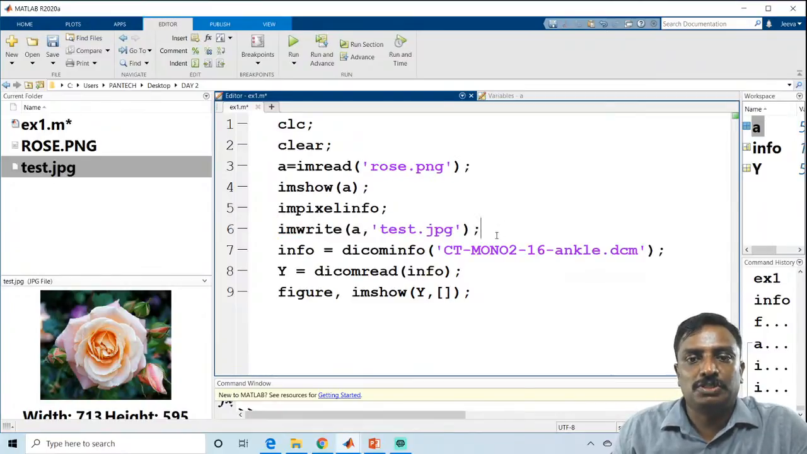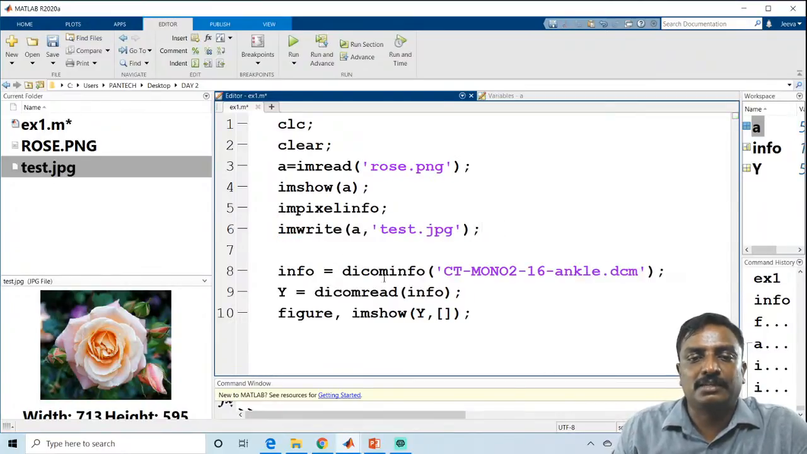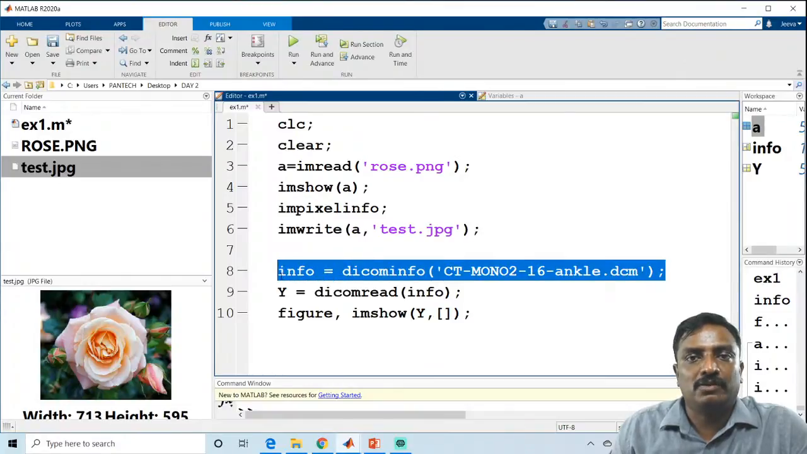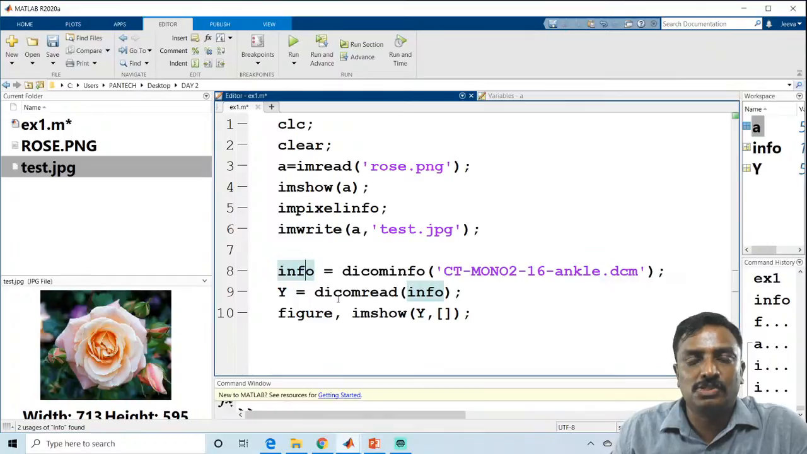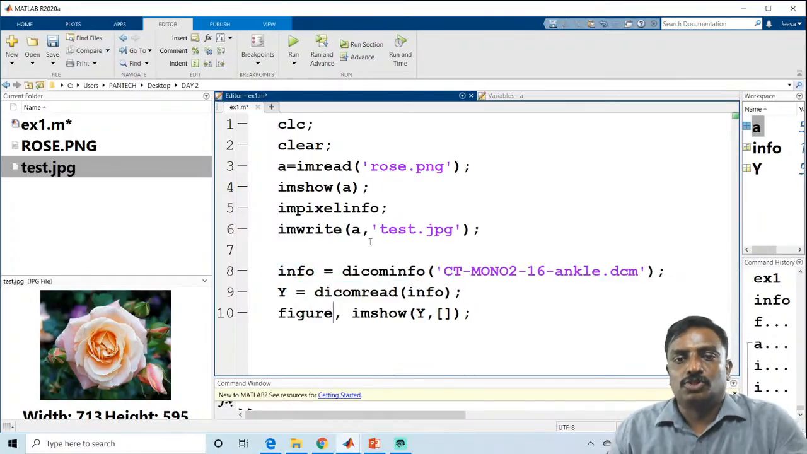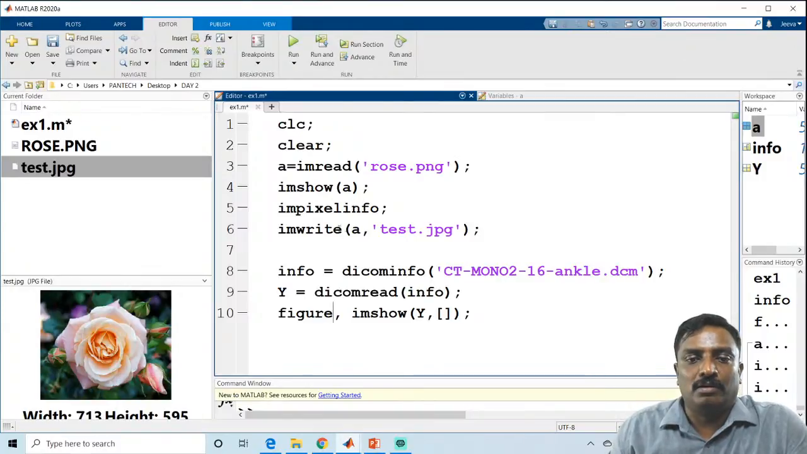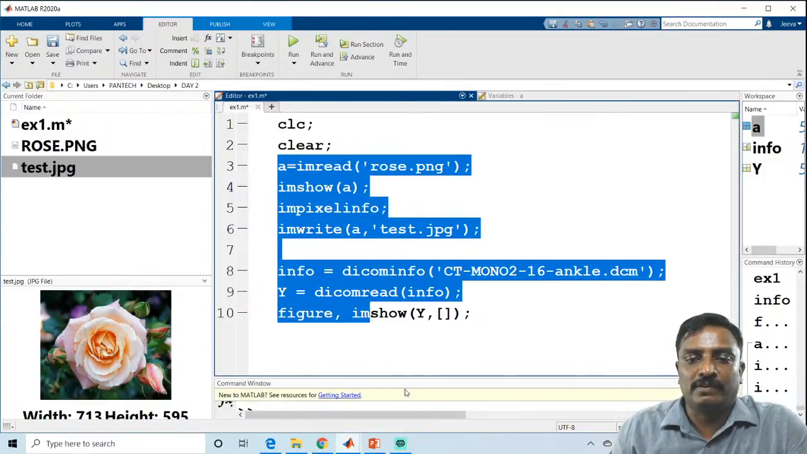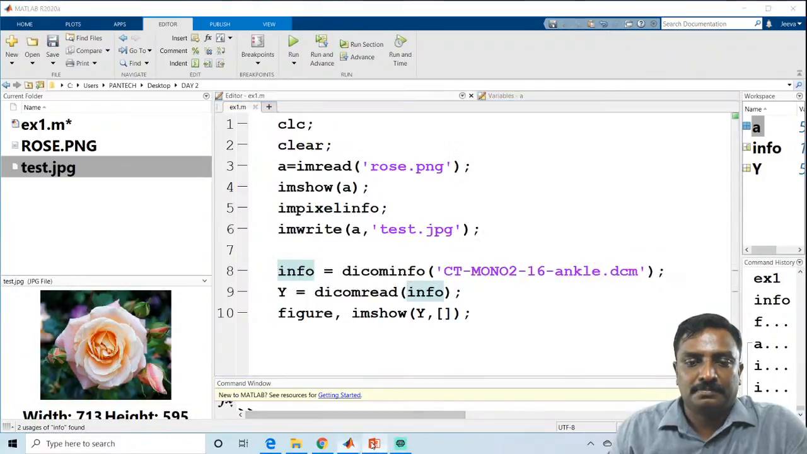This is for a normal image. And from line number 7, it is for DICOM images. If you want to read a DICOM image, dicominfo will give you the information about the DICOM file, and dicomread is used to read the image. So this is a program. Okay, we will move to the next program.